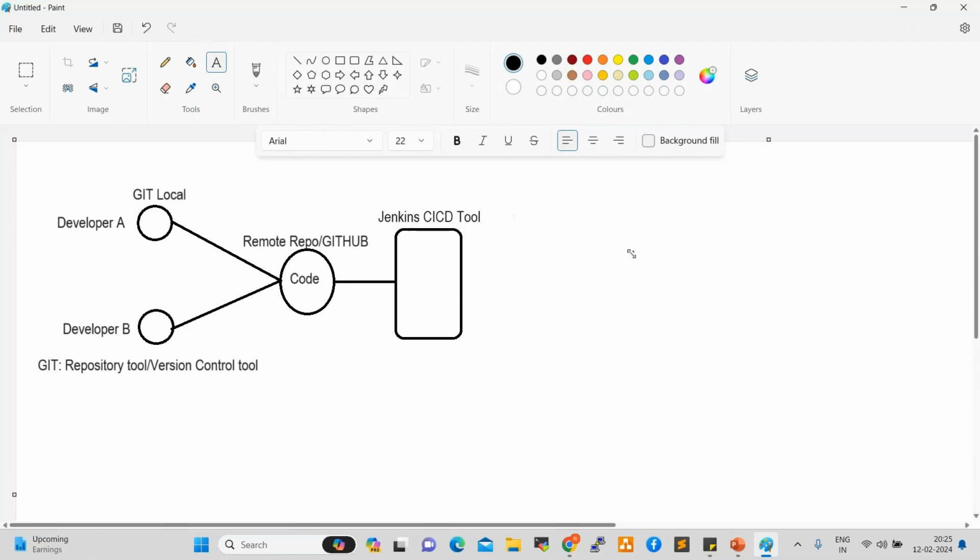For example, my code is available in GitHub. This code I want to pull from GitHub to Jenkins. Very first thing, I need to install one plugin, the GitHub plugin. A plugin is nothing but a package. So if I want to integrate GitHub with Jenkins, we need to install the GitHub plugin in Jenkins. Once we install the plugin, Jenkins will start communicating with GitHub.